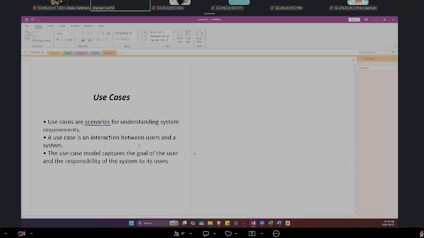Okay, so the use case model captures the goal of the user and the responsibilities of the system to its user. Even a lecturer who interacts with the university system has some goals, right? Based on those goals only, the lecturer is trying to talk with the university system. Likewise, every actor interacting with the system has a goal. So a use case model captures the goal of the user and the responsibility of the system to its user.